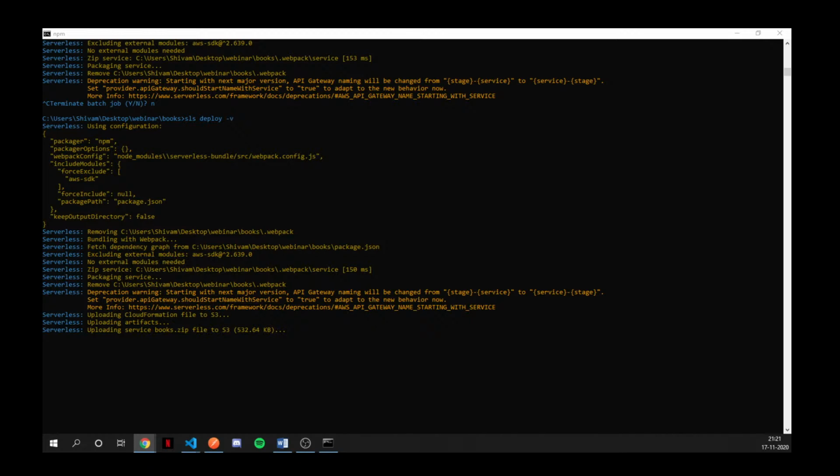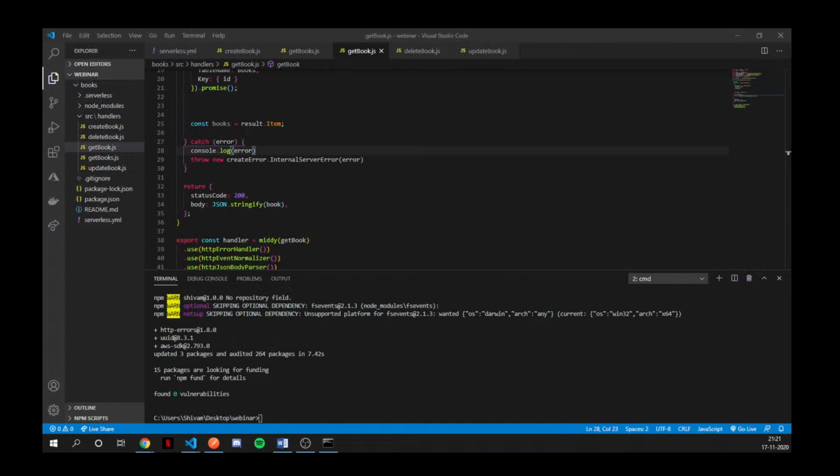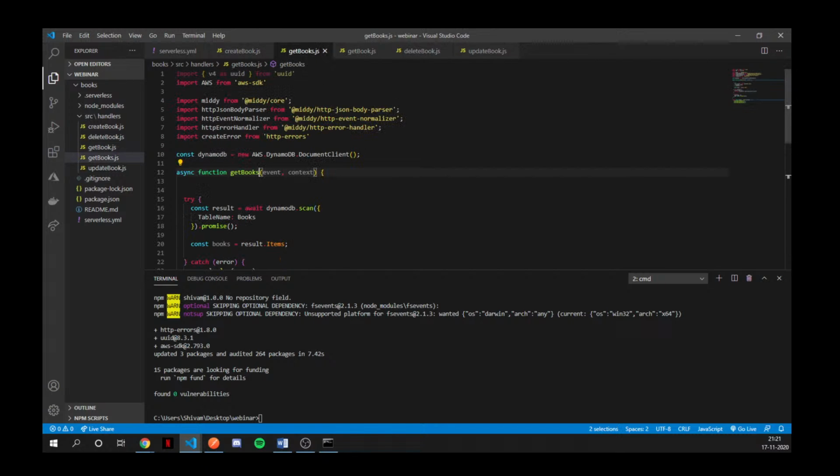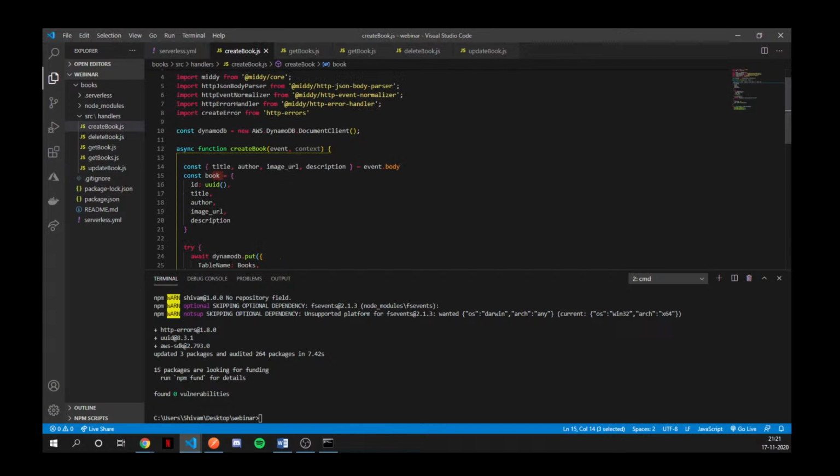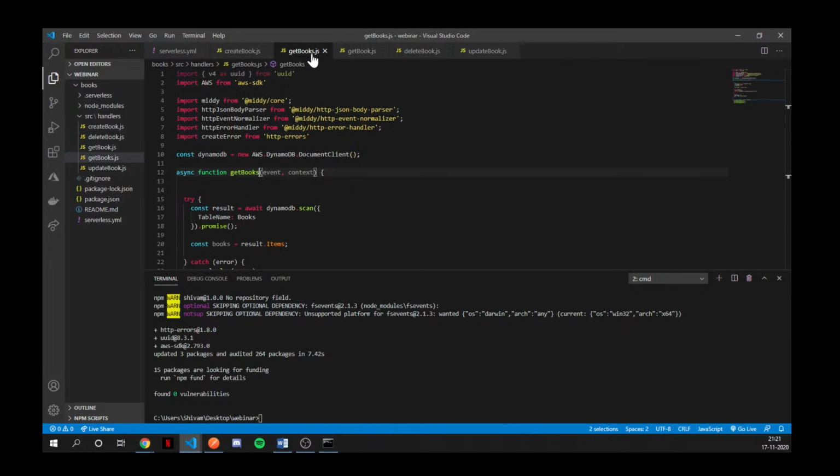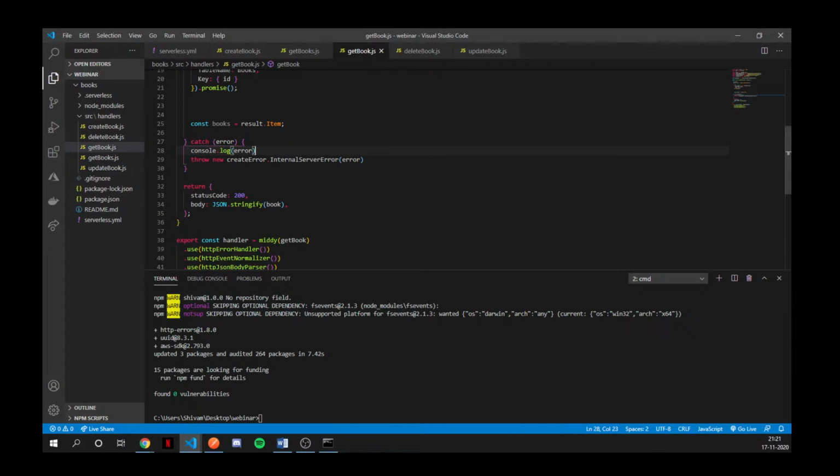Wait, what are we making? We are making basically a CRUD application of books. So basically, there's a book that has ID, title, author, image URL, and description, and we are wrapping around the CRUD applications using AWS Lambda.